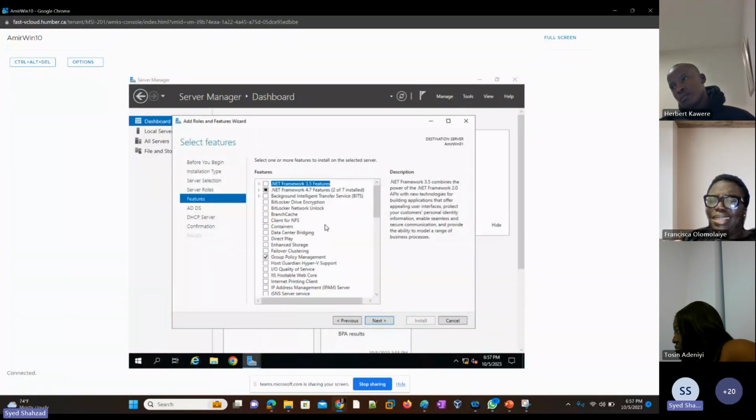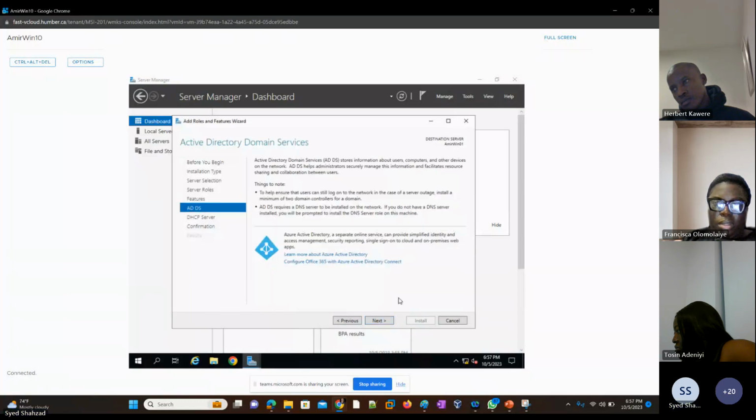Okay. So it's on the features page and we don't have to select anything here. Okay, so we're going to click next. And yeah, it's just an introduction saying you can connect to Azure Active Directory.